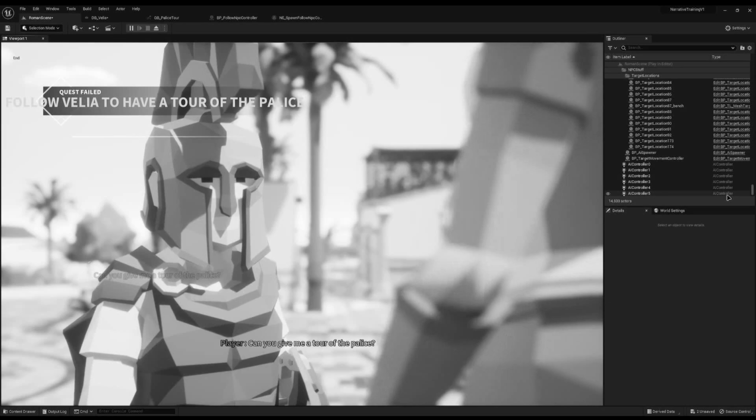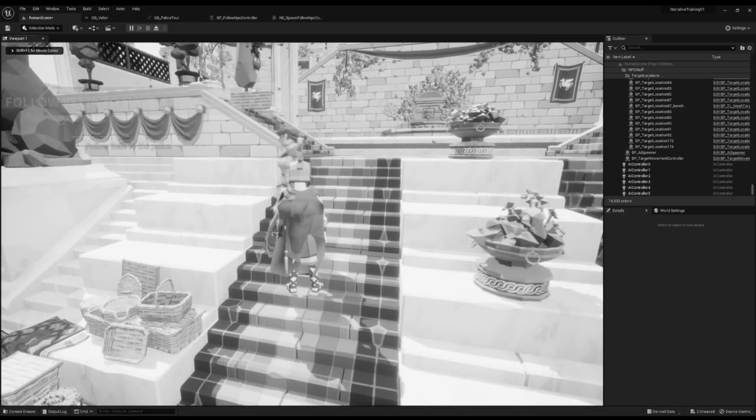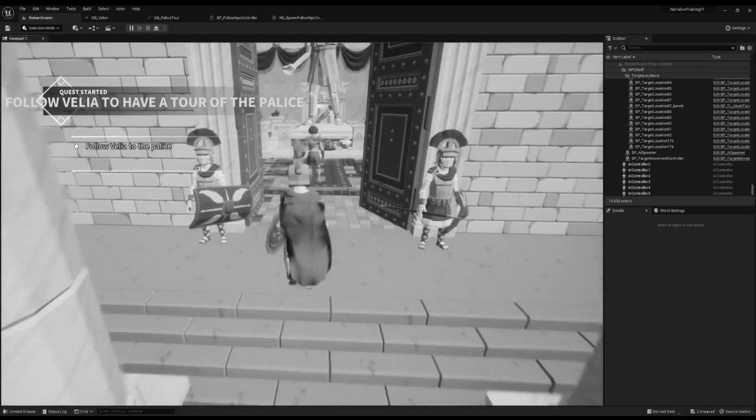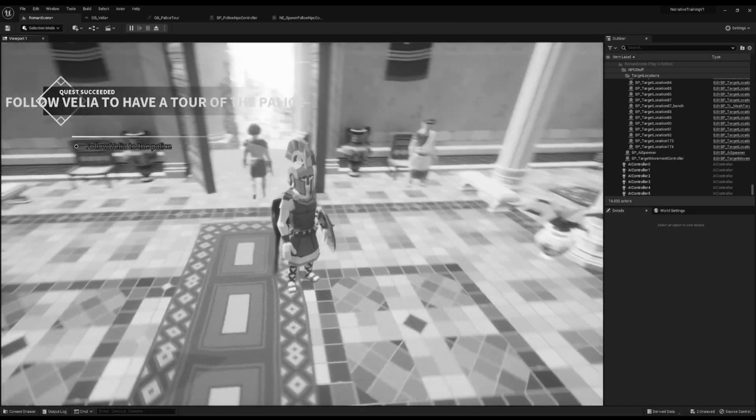Say, hello, can I help you? Can I have a tour, please? And she'll go, yeah, sure, follow me. So if we follow her this time, when she arrives at her destination, provided we don't lose her, you will see she will stop. Perfect. And if I go up, it'll say quest succeeded. And now she's walking home.